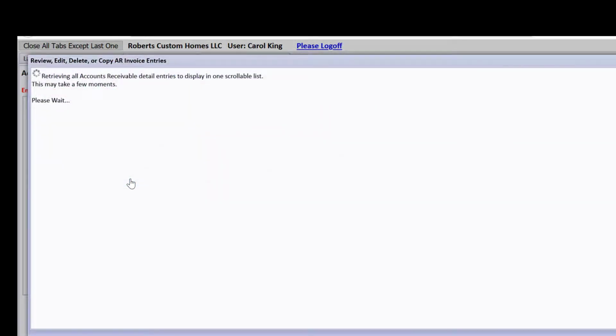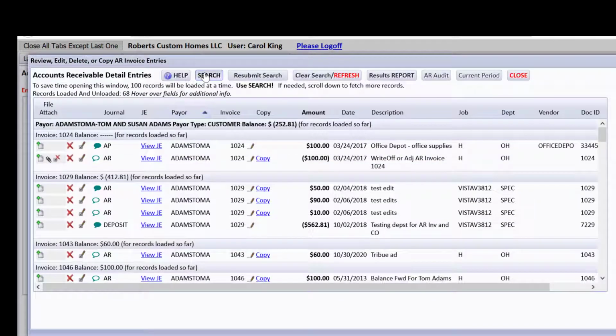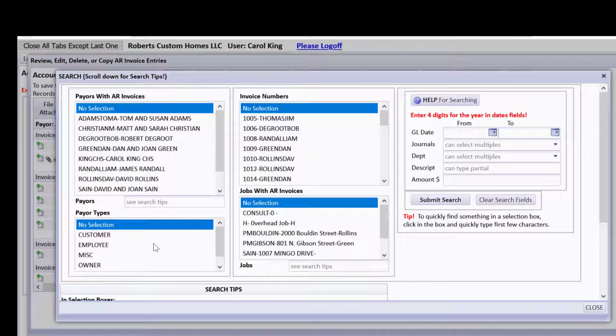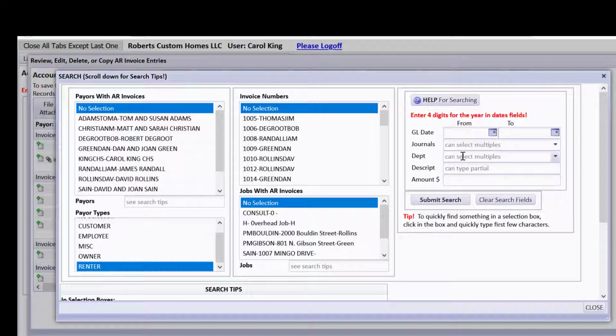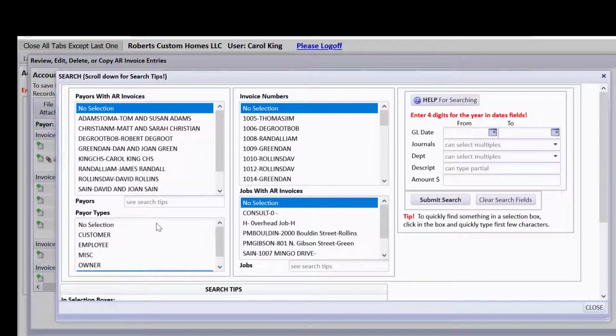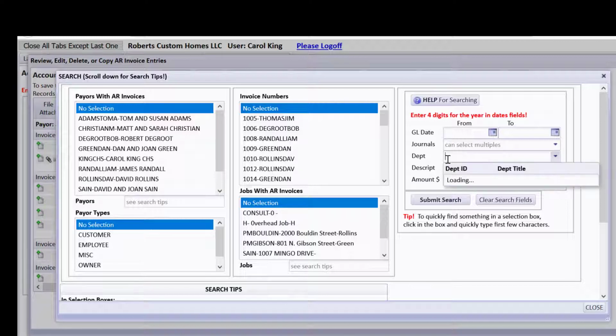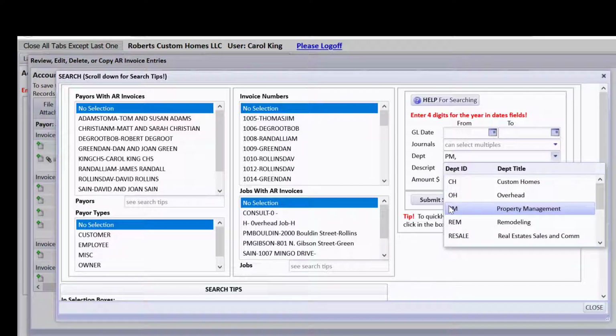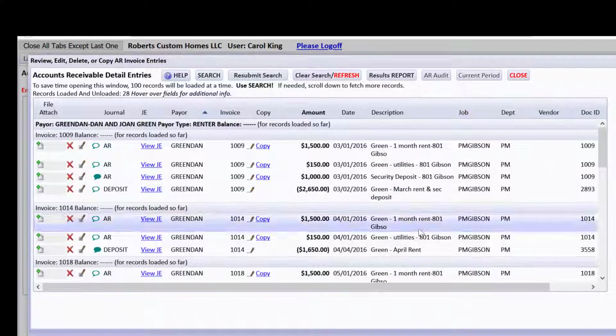Take a look at that accounts receivable again. Let's search just for those renters. You could also just search for the department PM if you wanted. Let's change this one to no selection, and let's just select PM. We want to see everything for property management, and we'll submit the search.